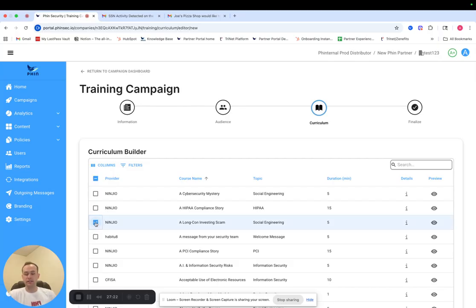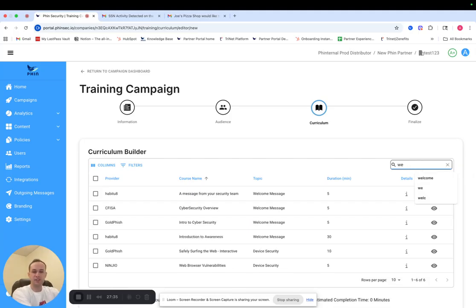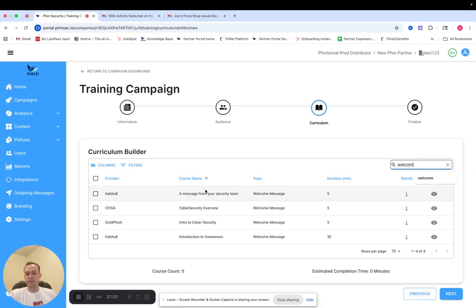So if I create this and then I add my users, new users coming in will automatically be detected as such, as a new user, and automatically be assigned this training module as an example here. So if I want all my new users to receive, let's just say, an introductory or a welcome message type of course that introduces them to cybersecurity, I can do that here.